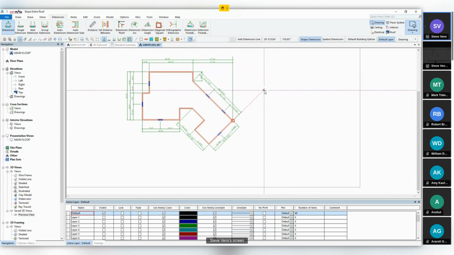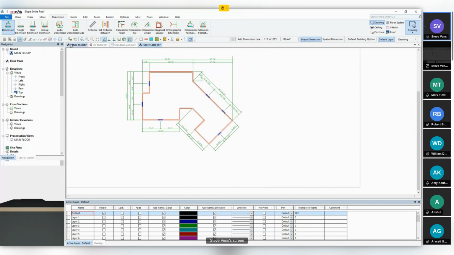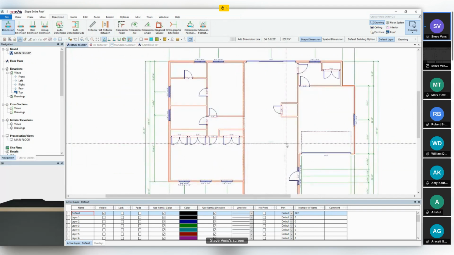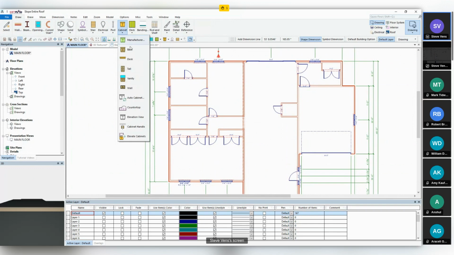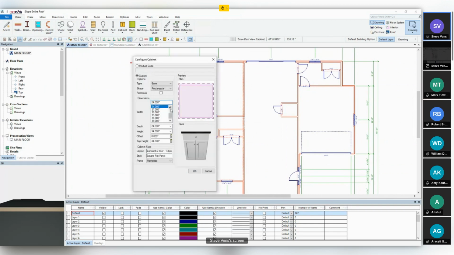Perfect. Okay. So one more thing I do want to go over, again, small, but does have great benefits. Again, dealing with soft list. I'm going to come into my main floor plan, and this deals with how cabinets are priced. If I add a simple cabinet to this drawing, let's go with the base cabinet.